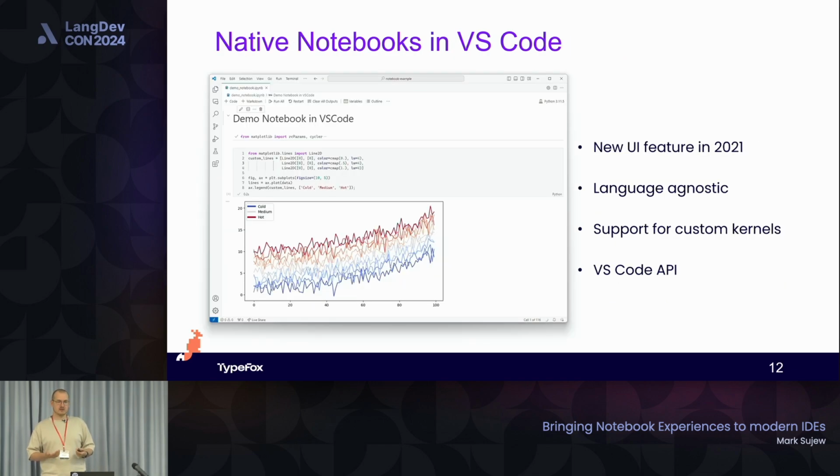So the Microsoft team at VS Code came up with a different solution. What they wanted to do was have a native integration of notebooks in VS Code itself. And that was something they worked on for quite a bit. It took a while until the API was finalized and so on. But eventually in 2021, they released the API.